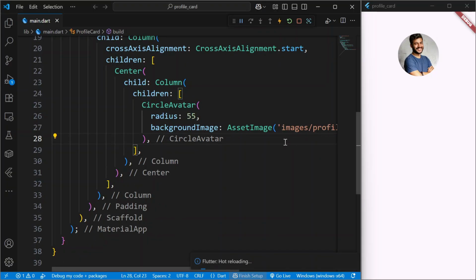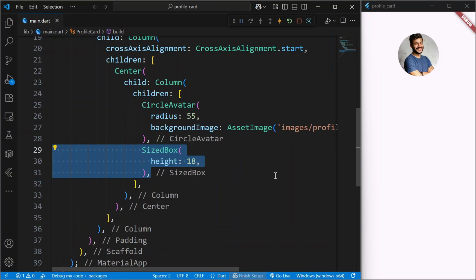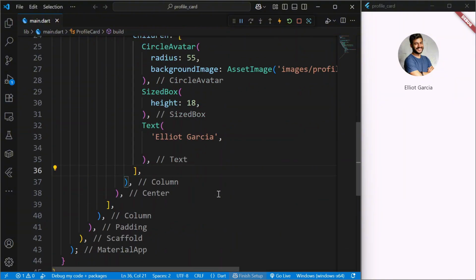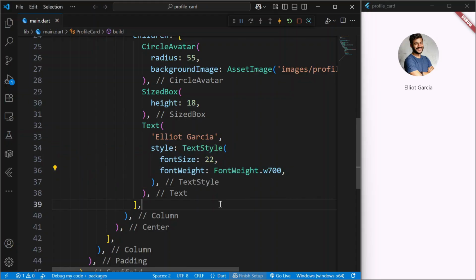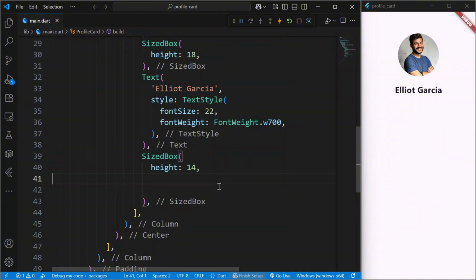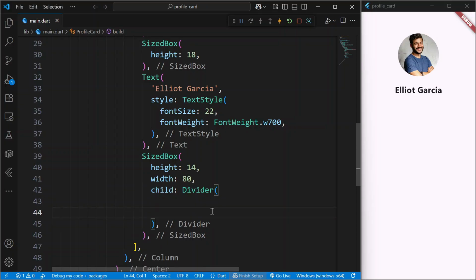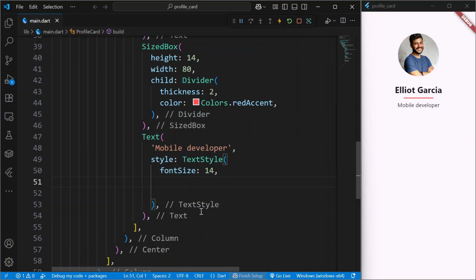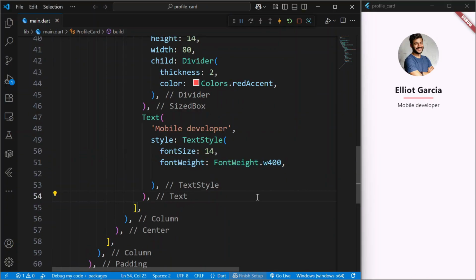Right below, we add a SizedBox with a height of 18 for spacing, followed by the user's name in bold using a font size of 22 and a weight of 700. Then, we add a SizedBox with a height of 14 and a width of 80, and inside it we place a Divider to create a decorative line below the name, using a thickness of 2 and the color redAccent. The user's profession comes right after, styled with a font size of 14, a font weight of 400, and the color cyan 800.